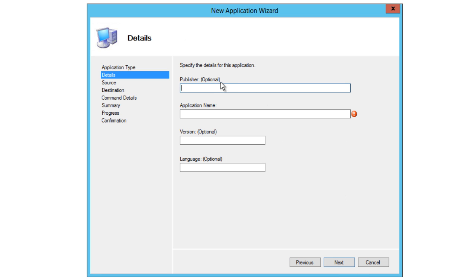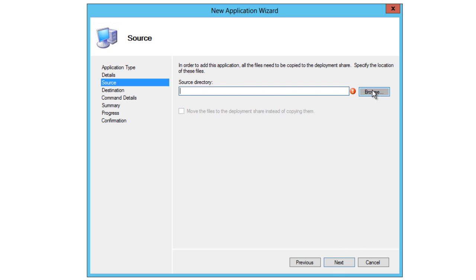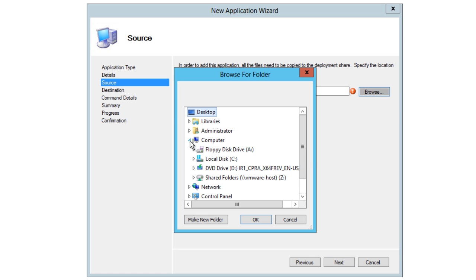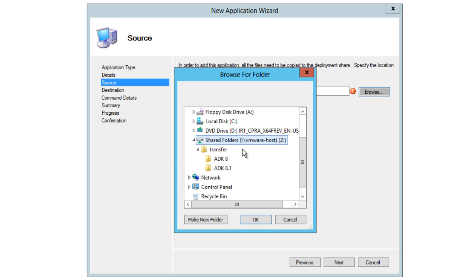But for now, let's do application with source file, because we do have the source file. Let's click next. Publisher name, I will call it Microsoft. Skype would be the application name. Version, I don't know what version this is, but it's optional. And English, US. And we're going to hit next. Now the source, where is this application located? So we're going to browse it. And for me, I have it on a shared folder. And it's actually located here.